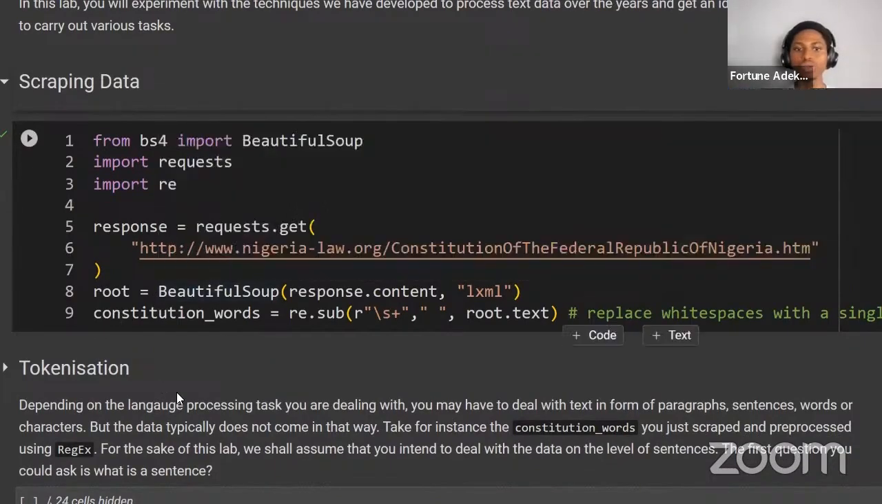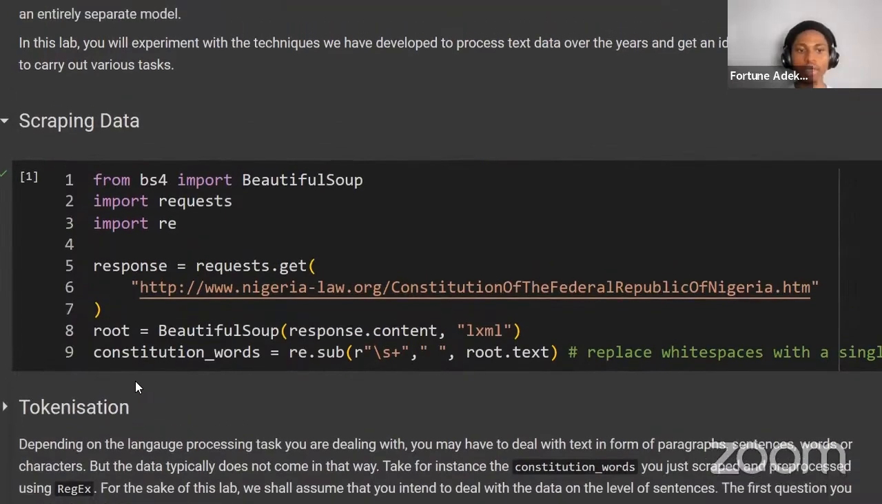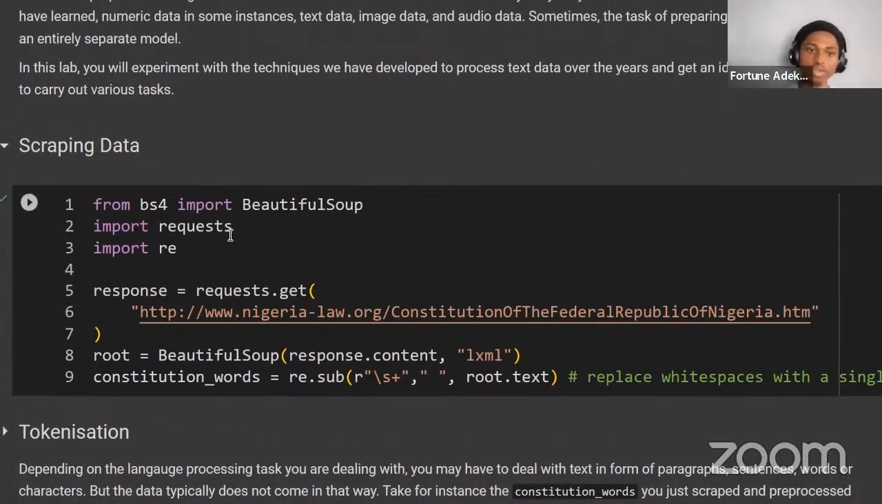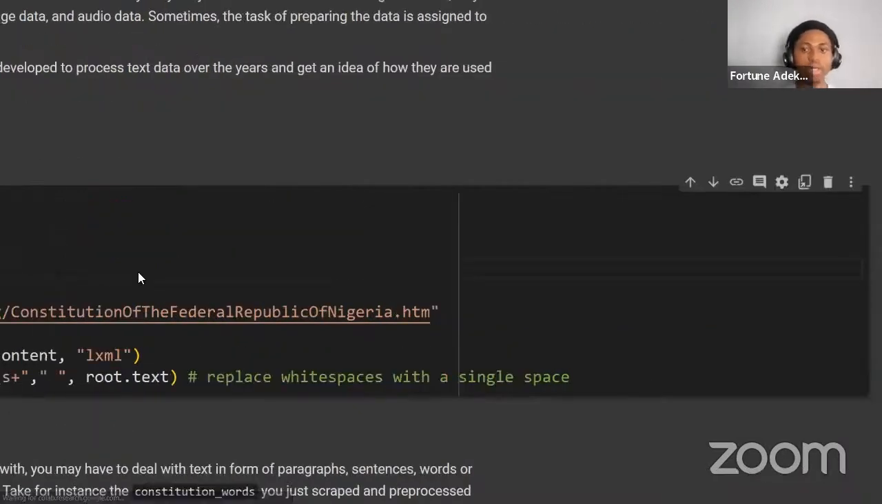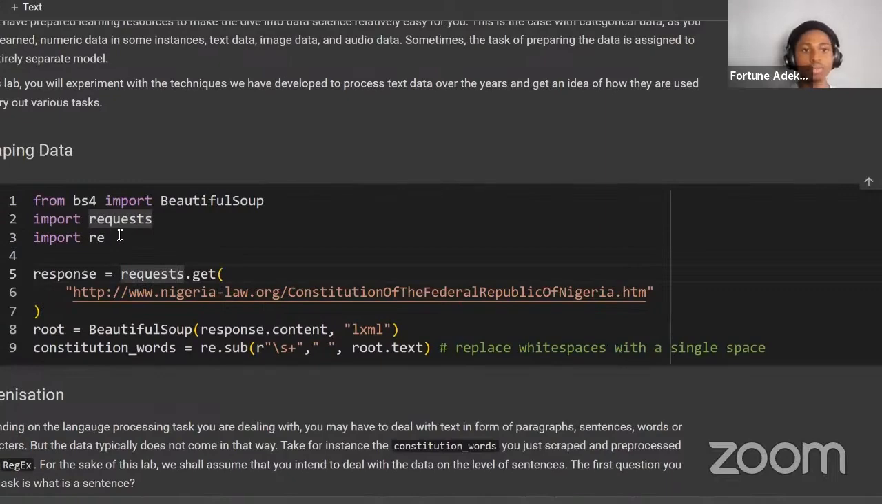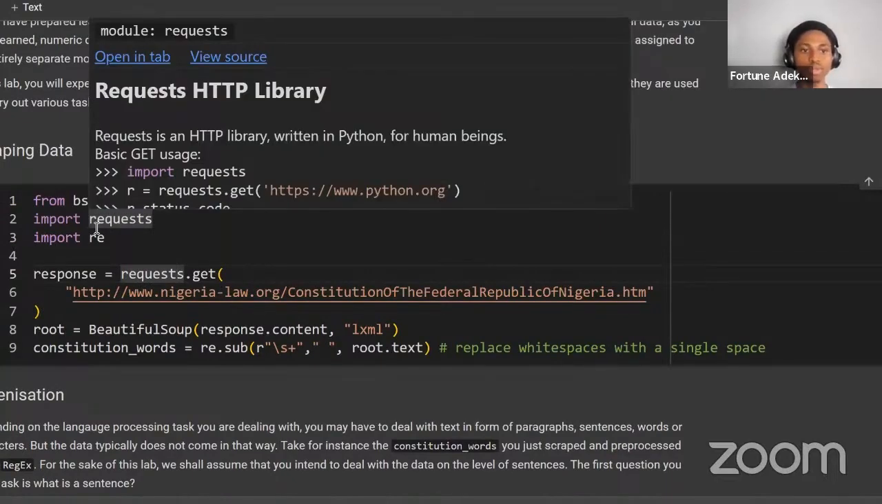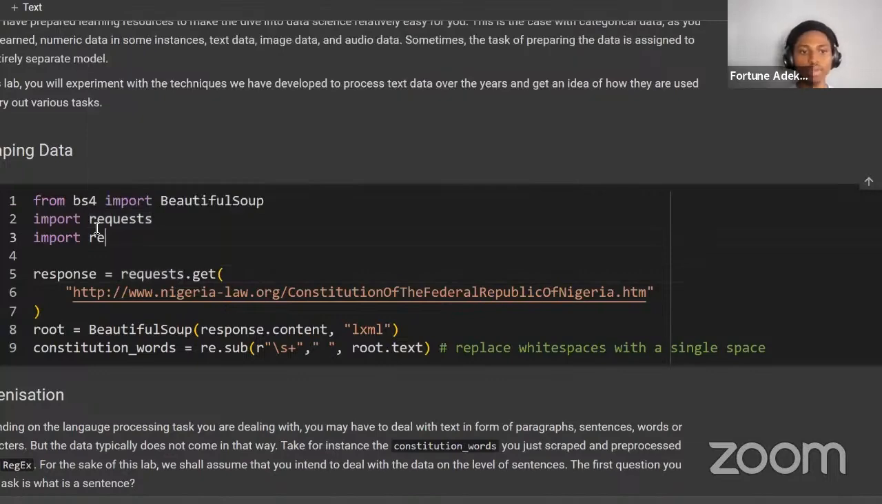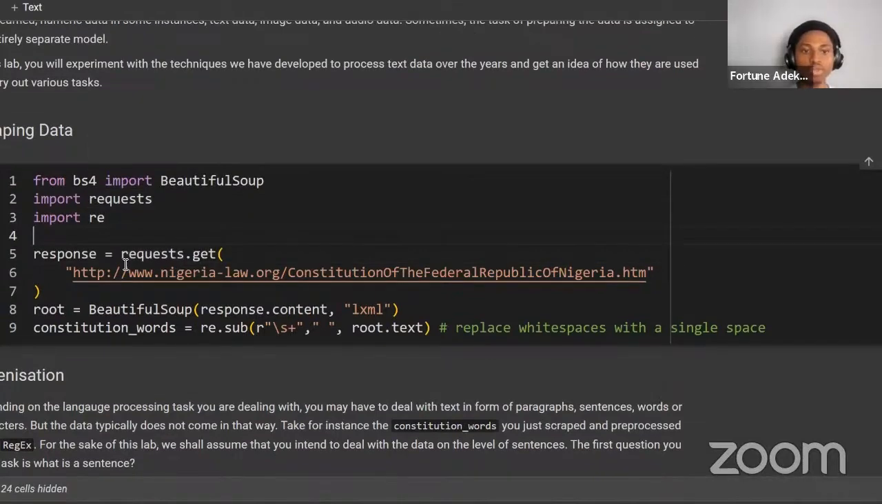But I thought it'd be interesting to do this from the ground up, so by scraping some data, since you guys have already done a bit of work on scraping. So yeah, we have Beautiful Soup imported. So we import Beautiful Soup, we import the requests module, and we import regular expressions, right? Our goal is simply to scrape the entire content of the Constitution.